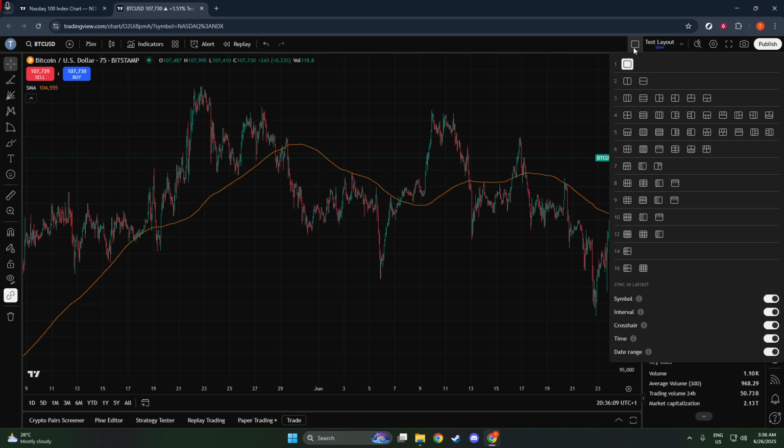Look at the top of your screen, and there you'll find a toolbar featuring various icons. Among these icons, there's one that looks like a grid. This is the Select Layout icon. It's the key to customizing how your charts are displayed. Go ahead and click it.